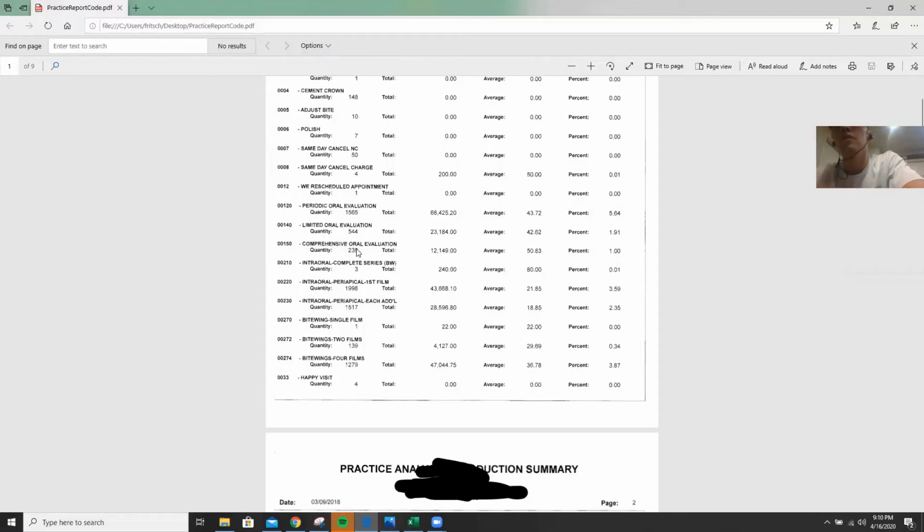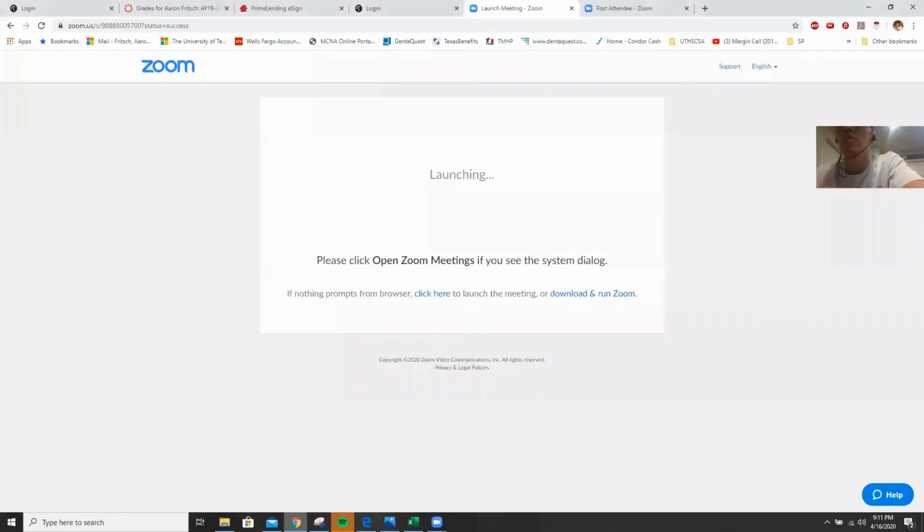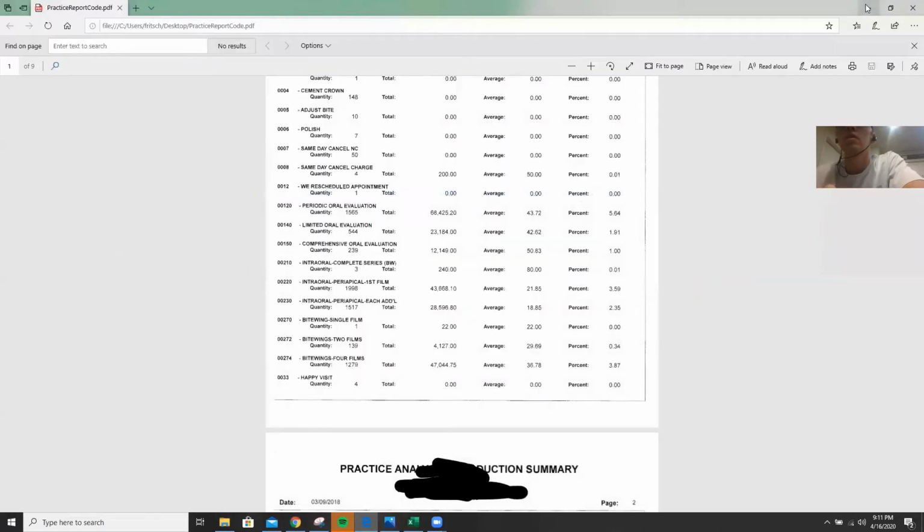Again, there are other ways that a practice can get a new patient. They could be limited oral evals or things like that. But this is usually the code that a person will use when a new patient is coming in. So if that's the case, this practice had 239 new patients in the full year.